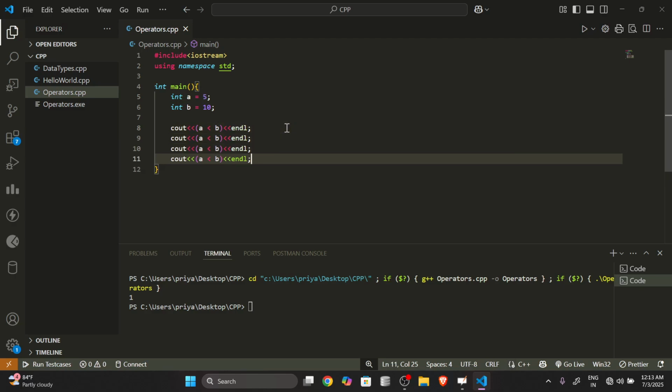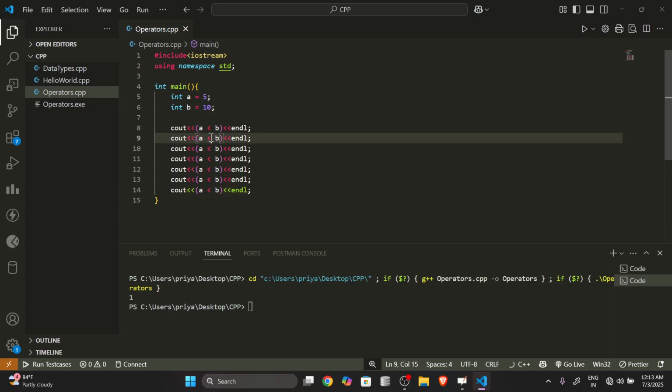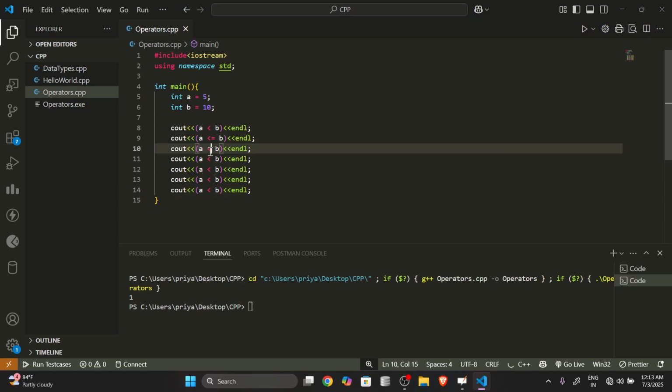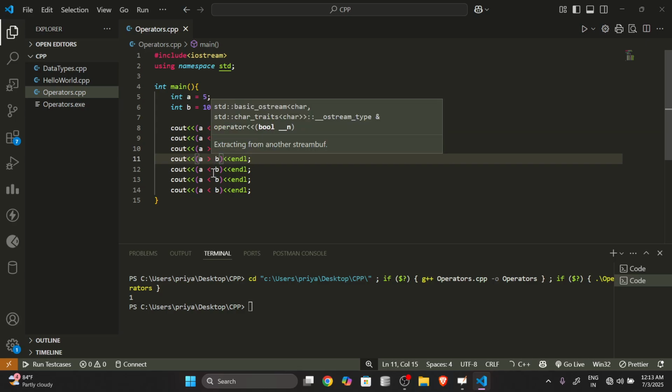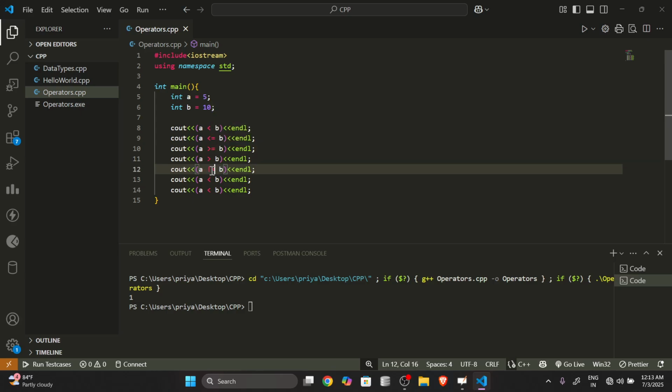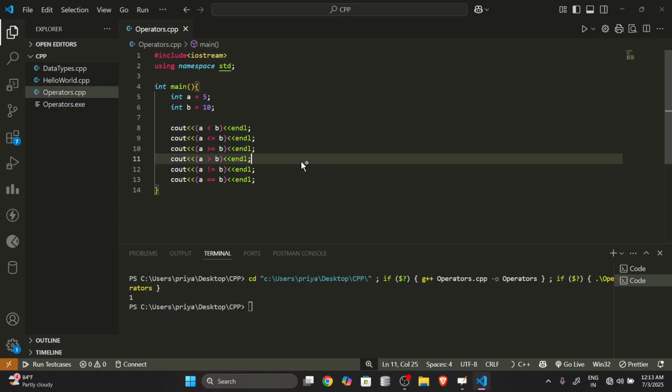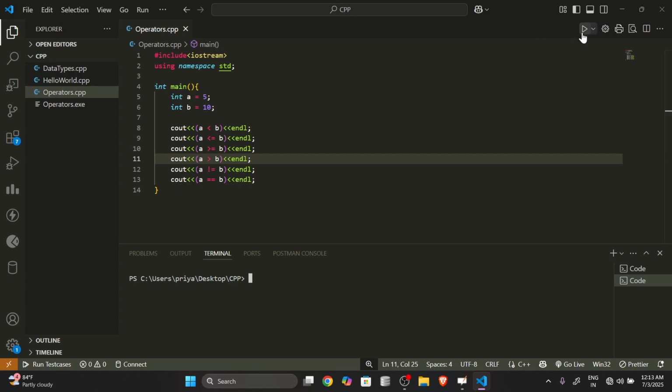Now let's do it for every operator: less than, less than equals to, greater than equals to, greater than, then does not equals to, and then equals to. Let's remove this and try to print all of this. Clear, and let's try to run this. So we get 1 1 0 0 1 0.